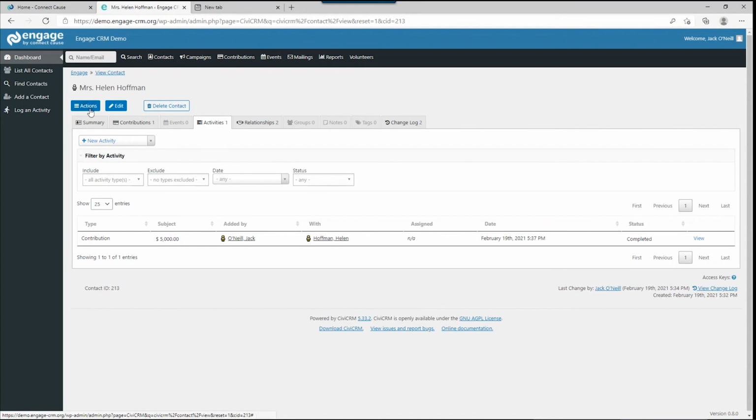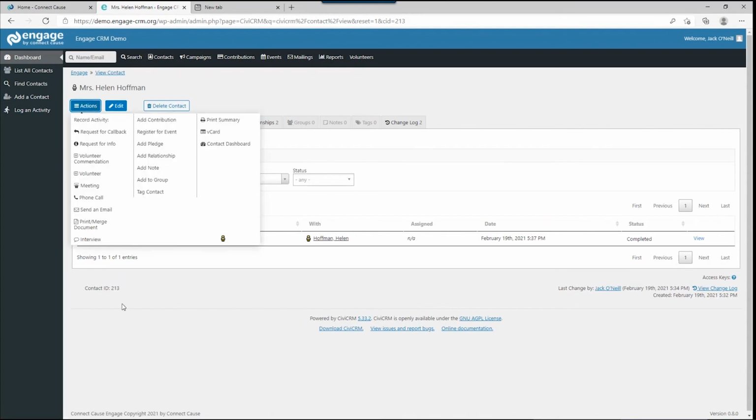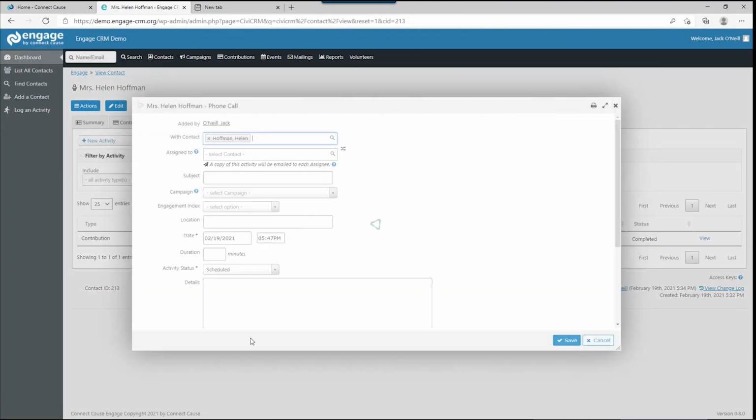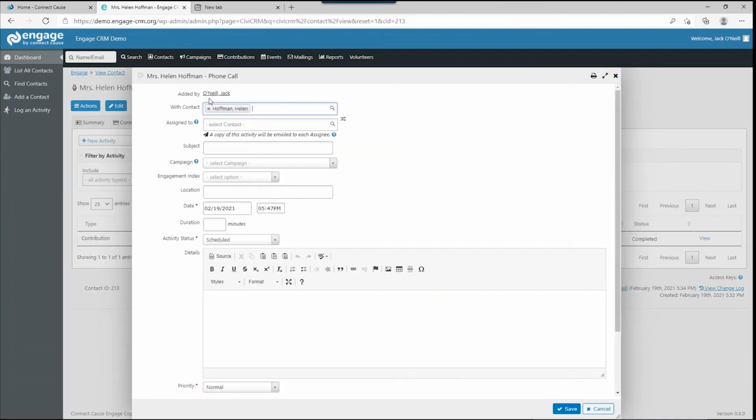So I'm going to go up to the actions up here. I could also go to new activity, but actions is available from everywhere. And I'm going to say I had a phone call with her. You'll notice that it gets my logged in user there, Jack O'Neill, and it has Helen Hoffman as the contact. And you know what I want to do? This is an important person because she did just donate that $5,000 to us. I want to let Lisa know about that, so I'm going to assign this to Lisa.